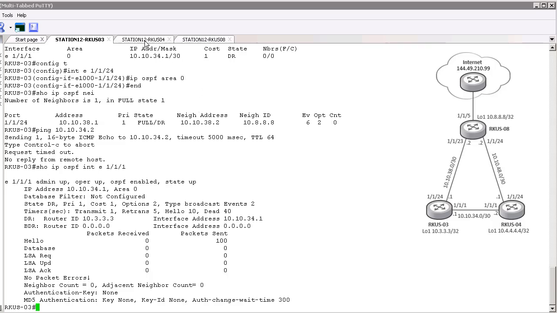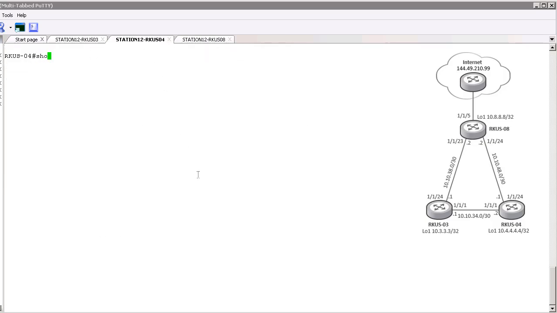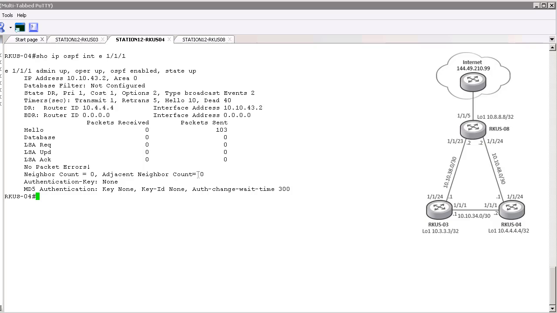So we need to look at the other side of this link. We're going to go over to 4 and take a look. We're going to do a show IP OSPF interface as well. Let's see what we see here. We see that packets are being sent out there as well. So for some reason we're not getting layer 3 connectivity. And now, if we look at the interface address, it looks as if that address has been transposed in the third octet. So we need to fix that for layer 3 connectivity for OSPF to function.